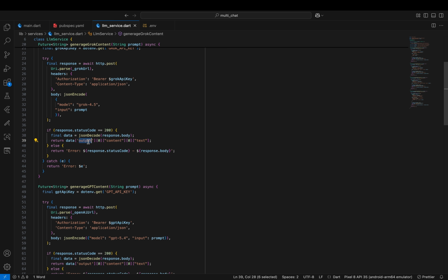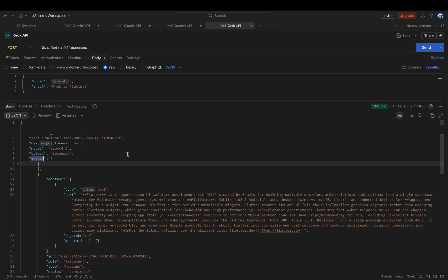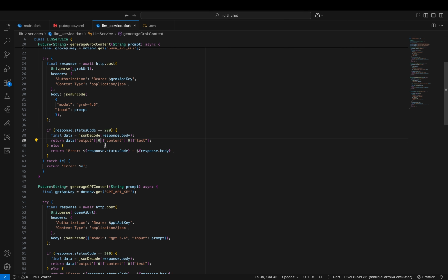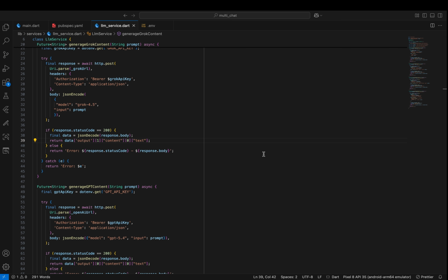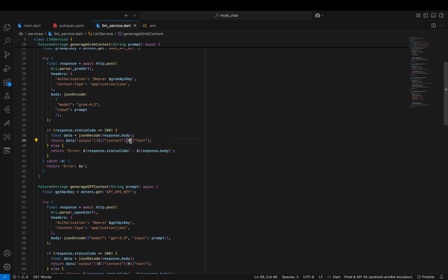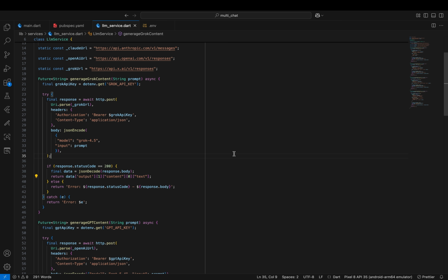Let's check the response we received earlier in Postman. Here, we have an output field, which is a JSON array containing two objects. Inside the second object, we have another content array, and inside that, we can find the text field containing our response. So in our code, we just need to change the index after output from 0 to 1. The next index for the content array stays 0, and the text field also stays the same. That's it. We don't need to make any other changes, and we've successfully integrated Grok and received our response.